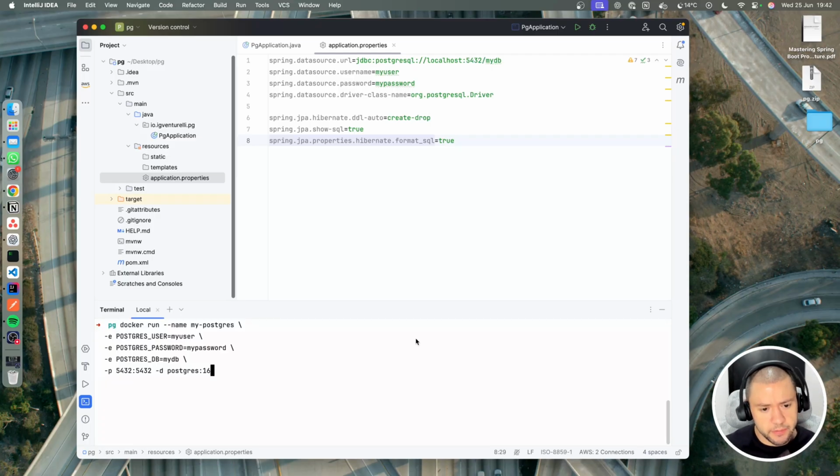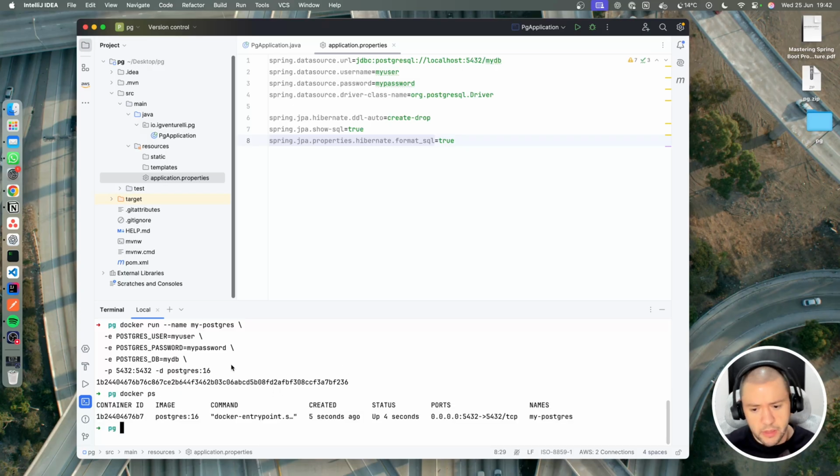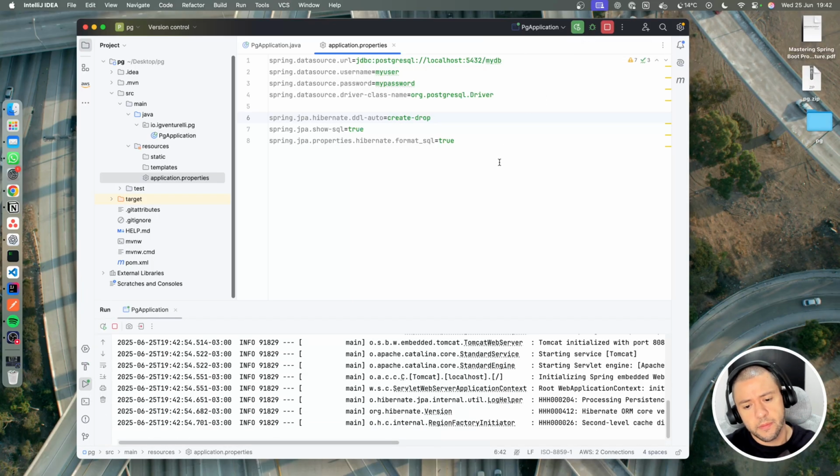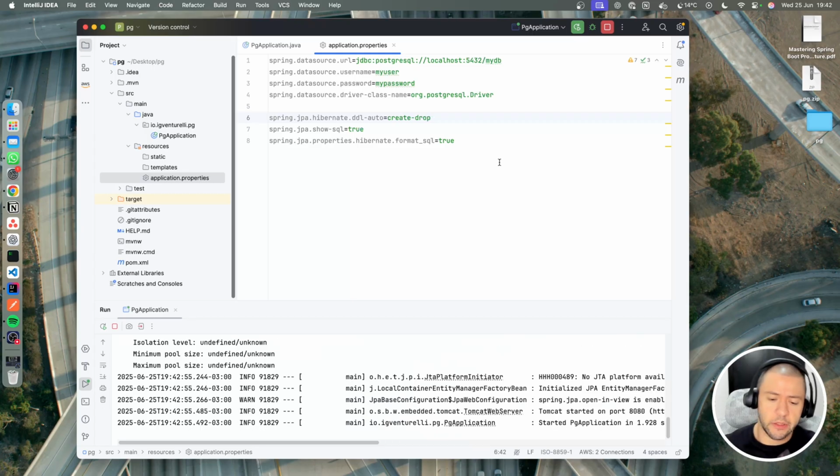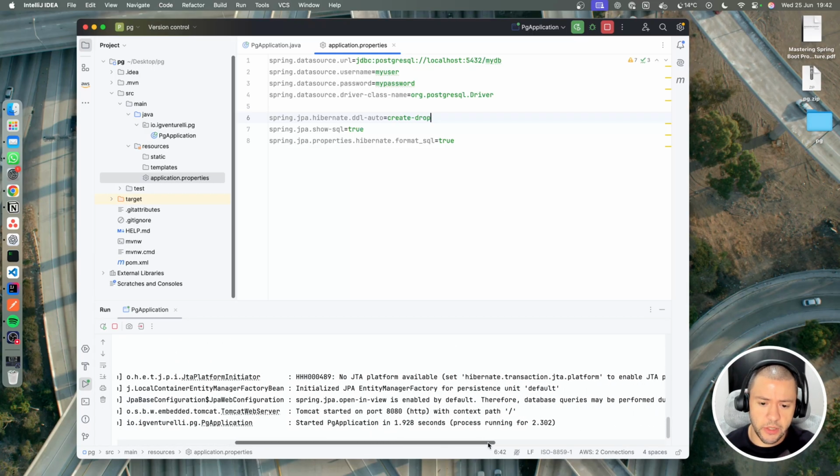paste it here, and it created the container. I can see the container running now. So we set a user, my user, password, my password, db, my db, which matches exactly what we have here. So I think this way the application should be able to start. Let's try. So yeah, as we can see, the application has started successfully.